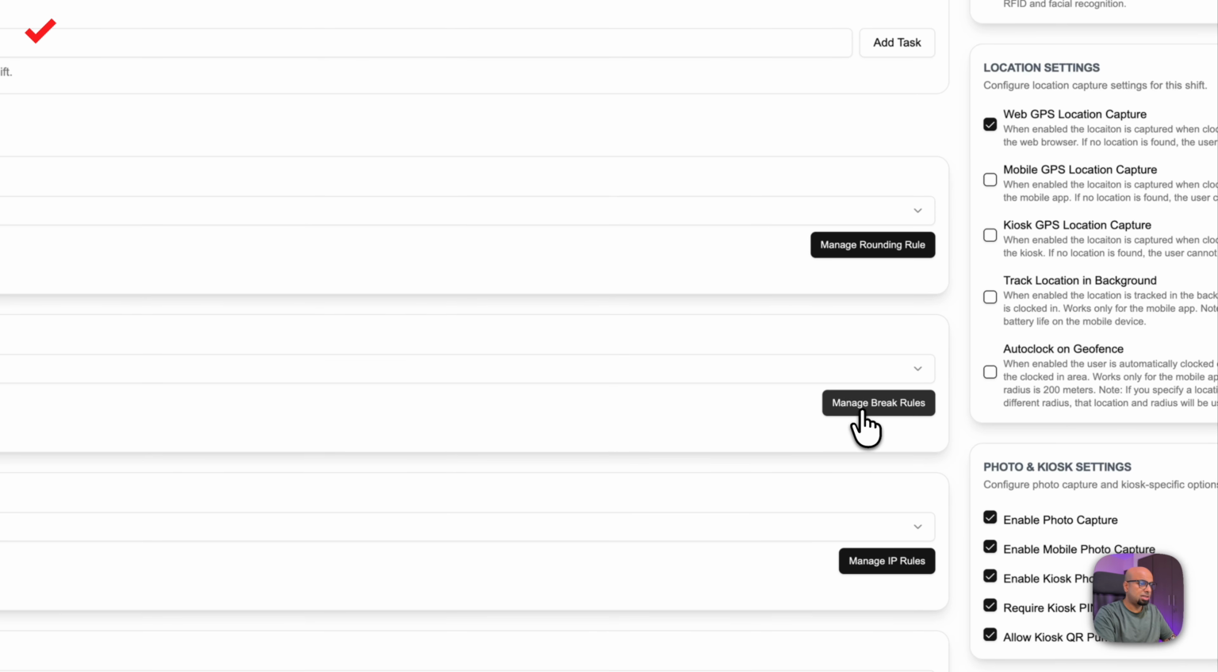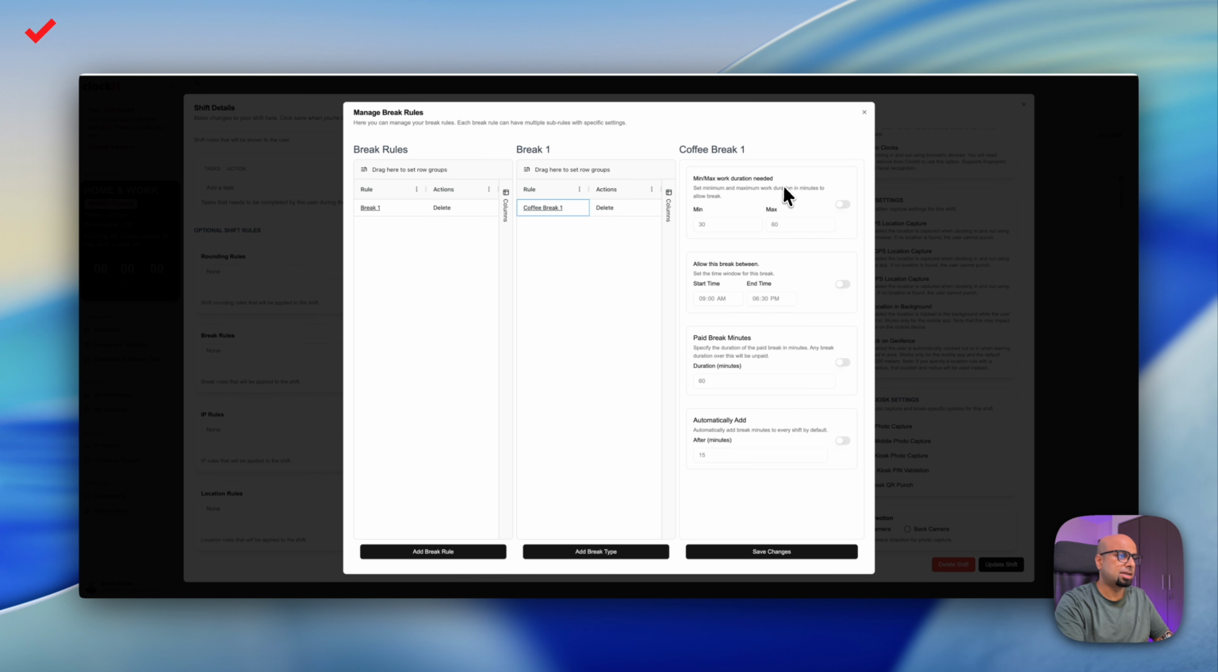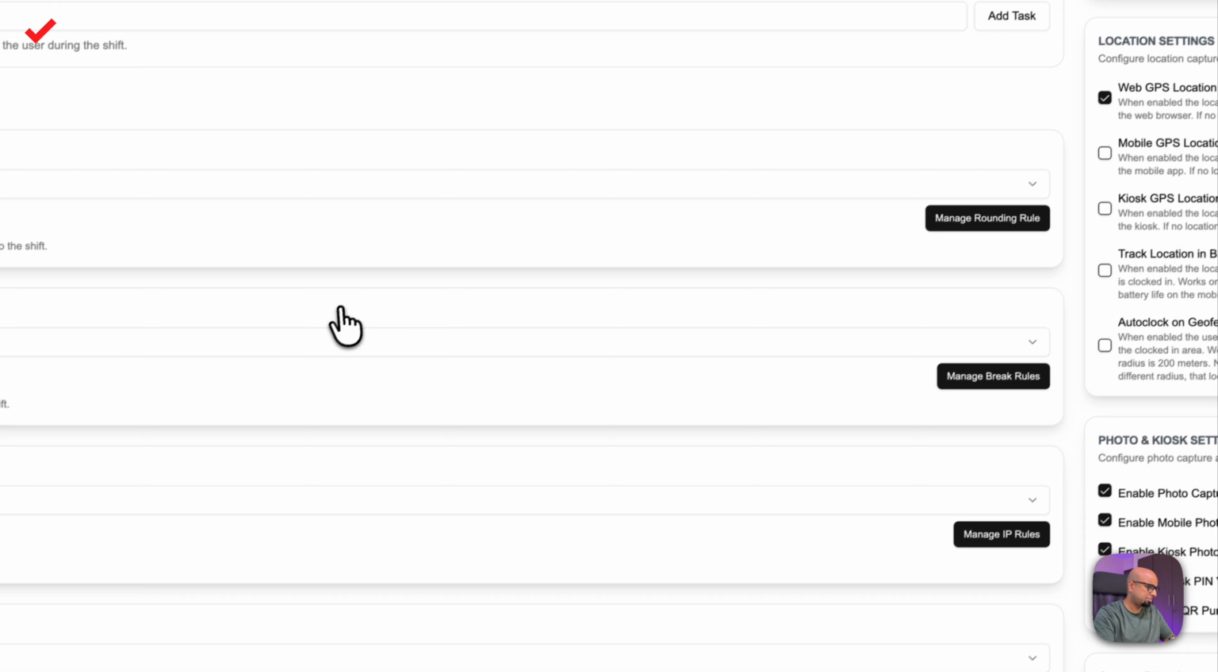We do have multiple breaks supported now, so you can have multiple breaks created for each schedule type, and you can have the maximum duration, the minimum amount of time that's required between when they need to take a break or not, whether you need to automatically add a few minutes, and also mention how much of that is a paid break or not.